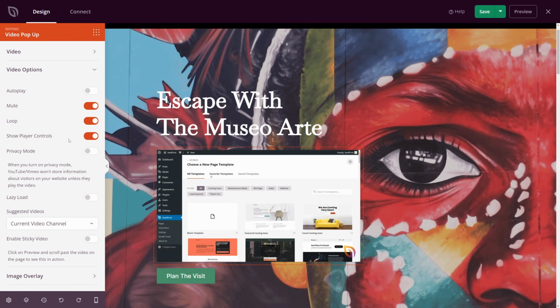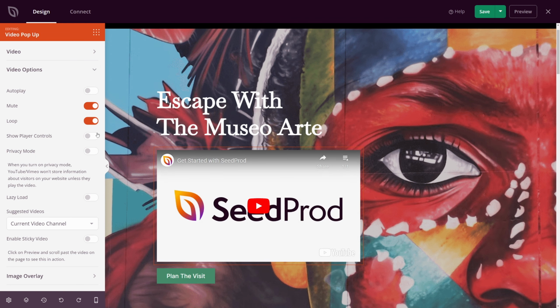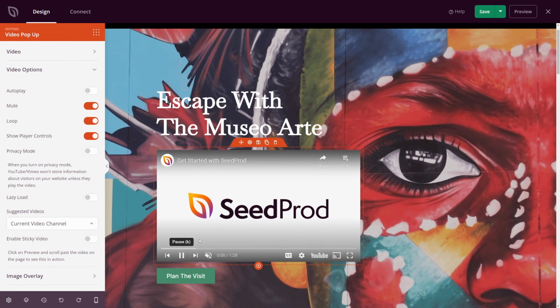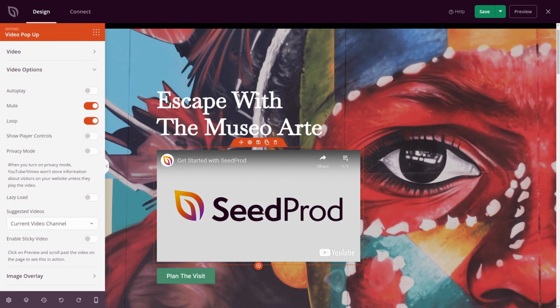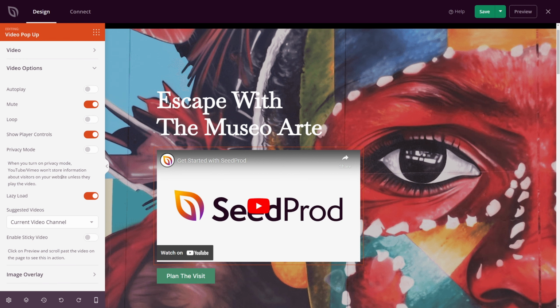We also have the show player controls, so I can turn these on or off. And you'll see that on the bottom here when they're playing, those will be disappeared or showing. There's also a privacy mode here. This is to do with the storing of your information. We also have the lazy load. So you can load this in lazy. So when you scroll down the page, it'll load it as the user brings it into focus.